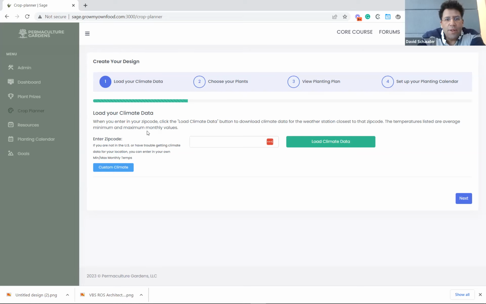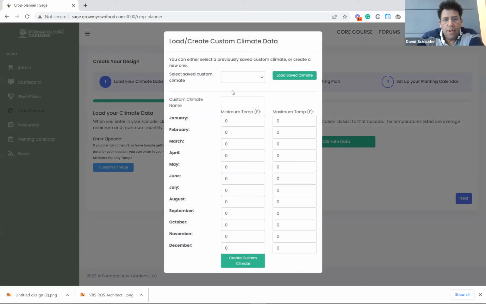So one of the things that GIYers had requested was they couldn't find their zip code, or they're out of the United States, like in Canada, and they still wanted to use the tool to estimate their seed starting dates and their transplanting dates. So we now have, you'll notice here on the left side, if you're not in the US and you have trouble, you can click this button. And this will enable you to create your own climate.